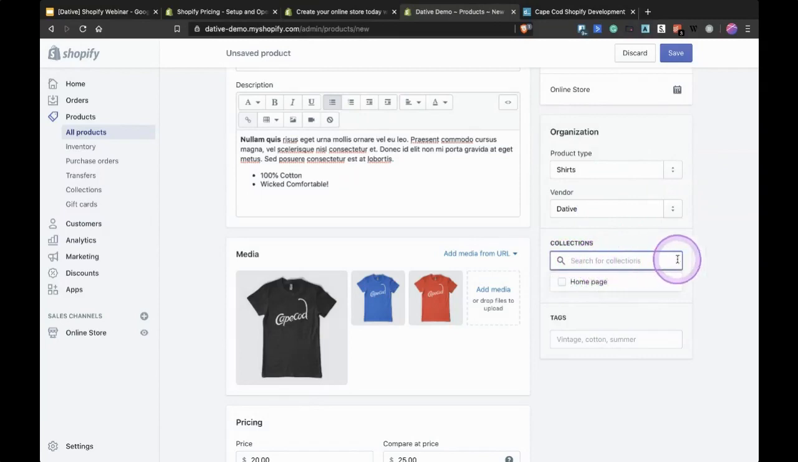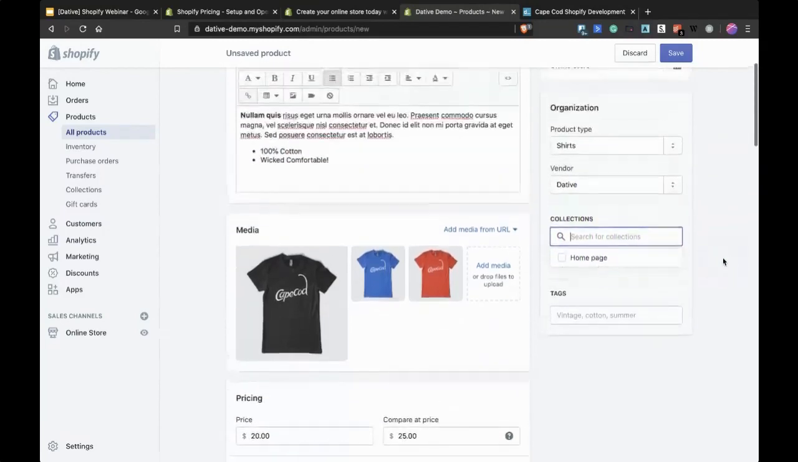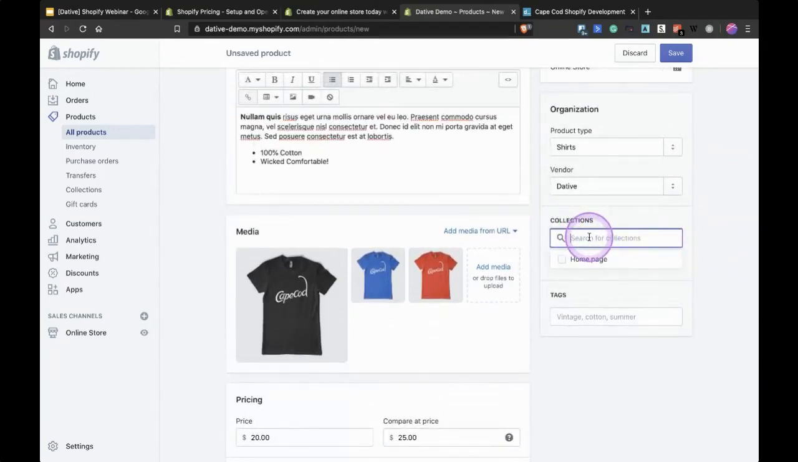And then the next part is collections. So this is really how Shopify groups different products. So I'm going to say this is in the shirts collection, or actually I'm going to say t-shirts.